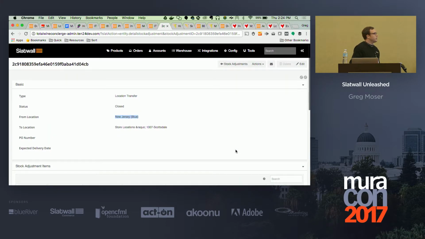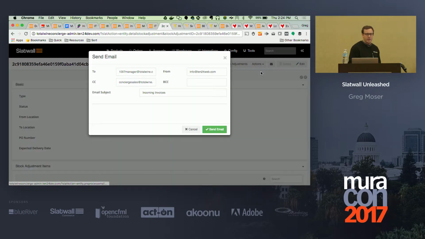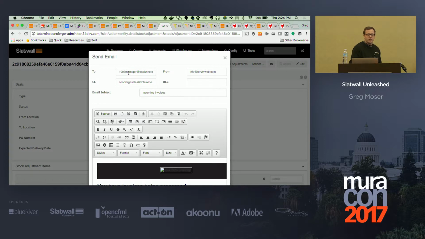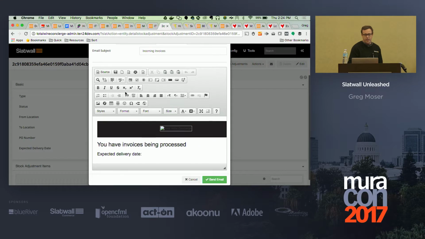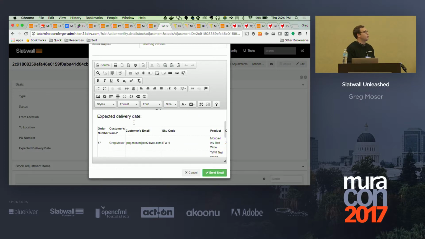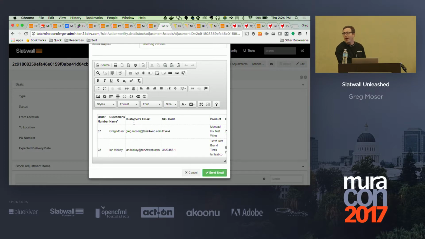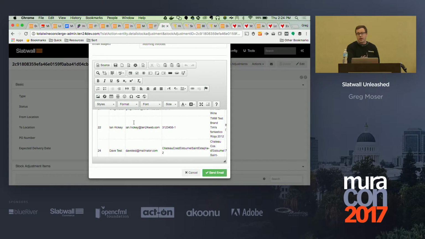But even more importantly, we talked about workflows and emails. When these things get created in the system, Slatwall has workflows set up to say, okay, I created a stock adjustment, and every time that happens, we want to kick off a message to the manager of the Scottsdale store: hey, you've got invoices headed your way, you've got an order coming your way of this wine, look out for it on the truck. When it shows up, pull it aside, and these customers are being notified. So there's this kind of communication that automatically goes out to the store.